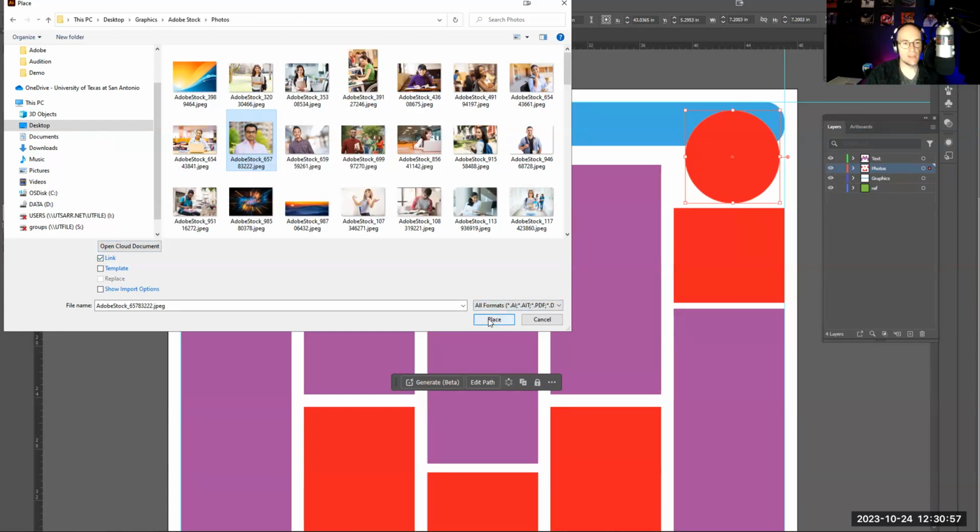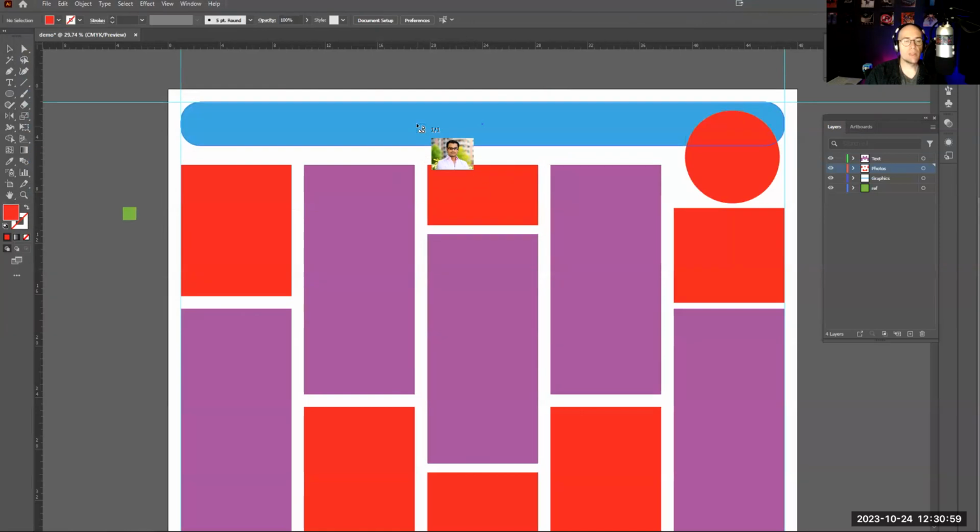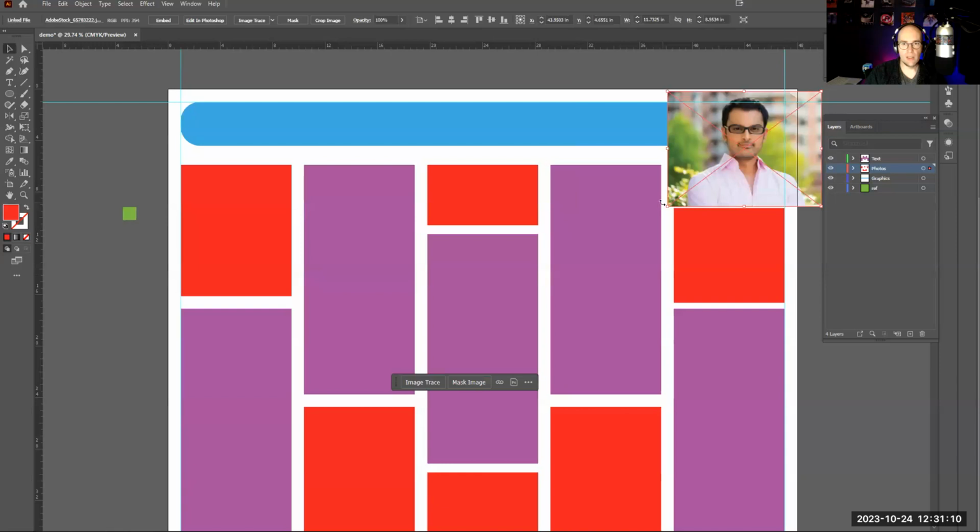I'm going to say place. When I place a file, I get what Adobe calls the gun. And this allows me to click and drag my photo as large as I want it to be. And you're like, Willie, what's going on? You can't even see the circle anymore. Well, there's a little trick to this, okay? I'm going to show you guys that trick.